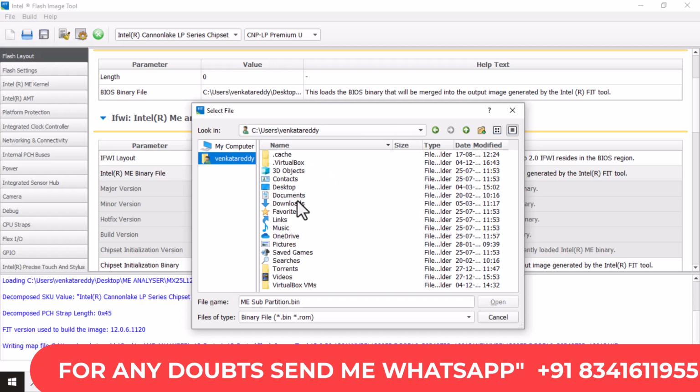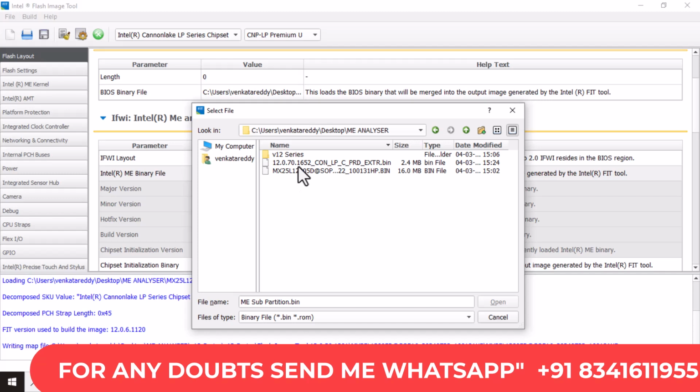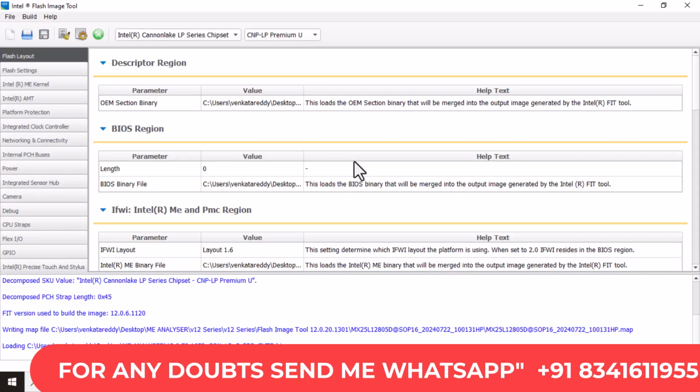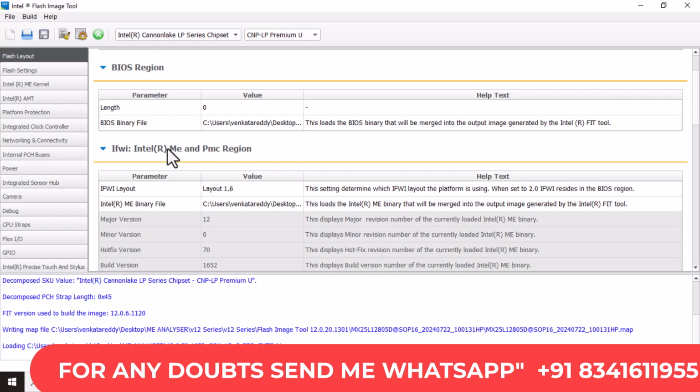Go to desktop and the next one is ME Analyzer. Yes, this file only. That means you can replace the 12.0.70.1652 consumer LP C file. Yes, now it is loading. Right. So it completed successfully. That means I am updating the ME file, the CSME file, here.